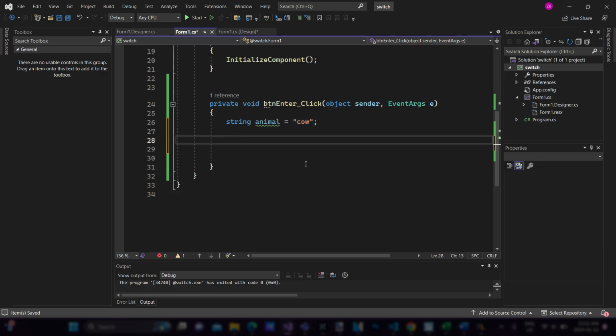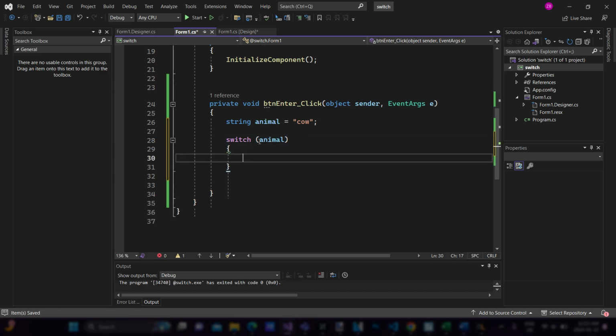So if you want to make a switch statement, you type in switch. And then in these empty brackets, you put the variable that you are checking. So I'm checking this animal variable, so I'm going to put animal in there. Press enter and create an empty block. So this is where you put all your conditions.